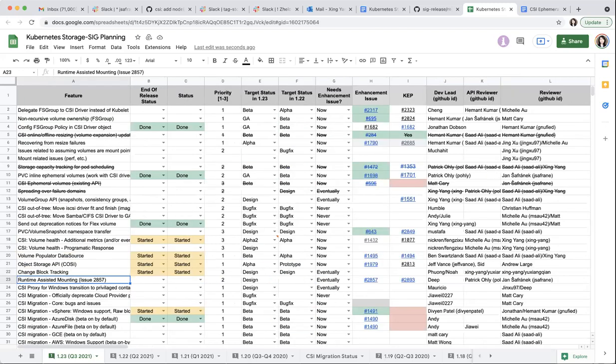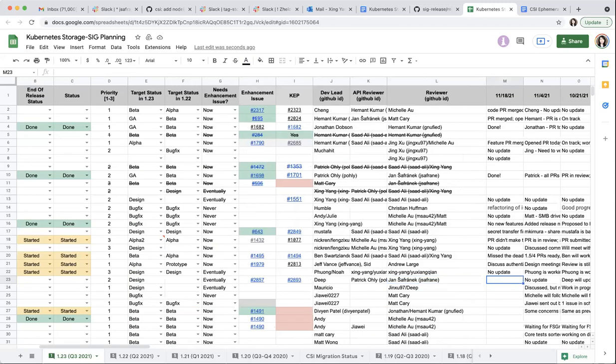Next one is runtime assisted mounting. Is Deep here? Yeah, hey, so I'm making progress on the cap. The last remaining thing that I'm working on with some prototyping is handling of subpaths. So that's kind of the main remaining thing. And then we'll do another full review. Thanks.